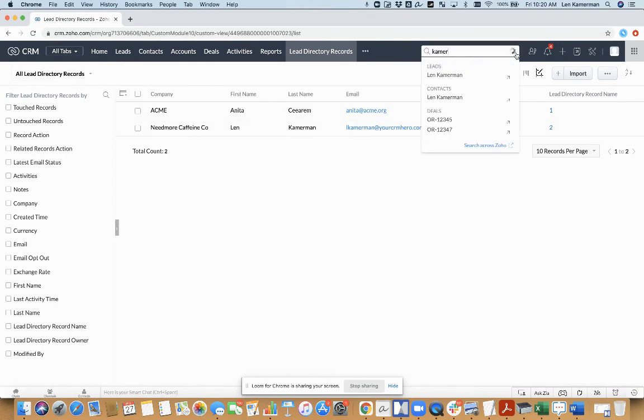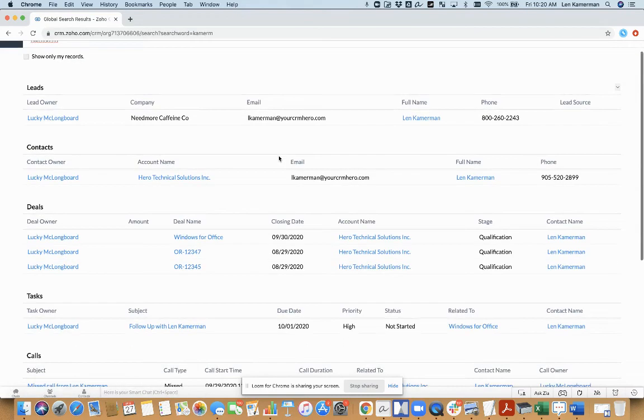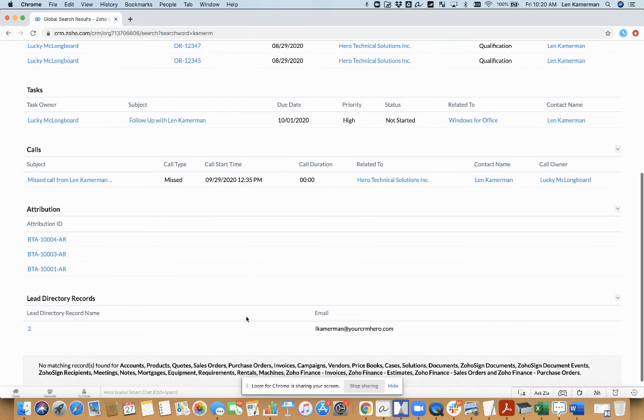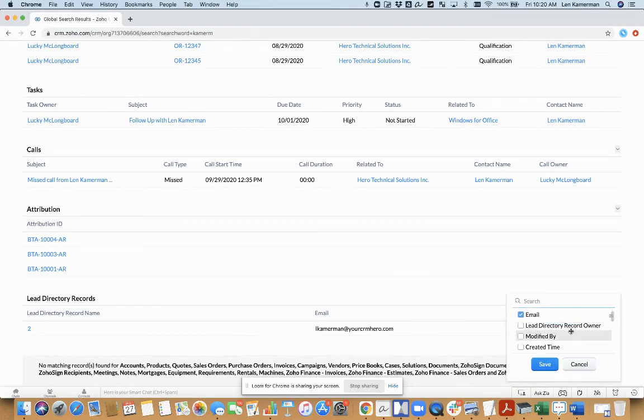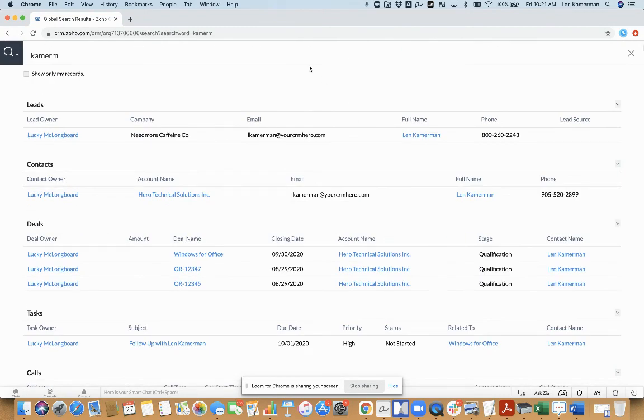Let's just see. Zoho takes a minute or so to index things, so this search might not show up yet. Lead directory record. Yeah, it actually did. Same deal here. I can change the fields that I'm seeing. So this is a whole lot more useful. Otherwise, I just see the name, but I want to put the first name and the last name in. So now when I'm searching, even though I don't have access to the leads necessarily, I'll still see the lead directory record and I know that lead exists.